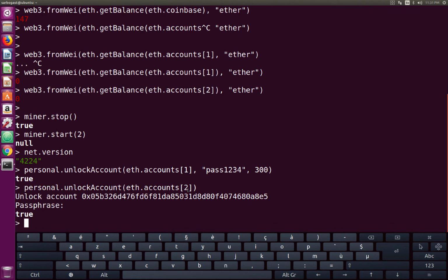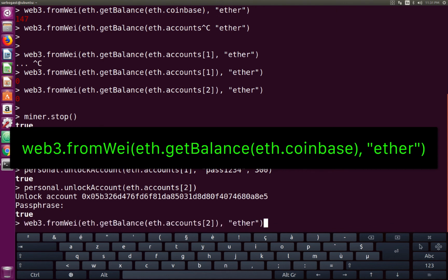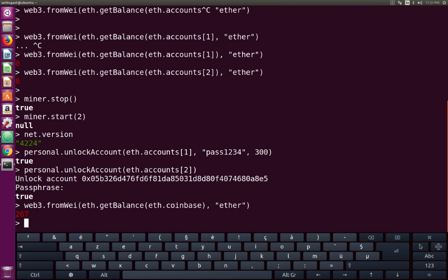Now, before closing this lecture, we will transfer some ethers from the Coinbase account, the one linked to the mining process, to the other two accounts. Okay, so again, we can check the balance of the Coinbase account, and it's now 267 ether, and we'll transfer 10 of these to account 1 and 10 to account index 2.